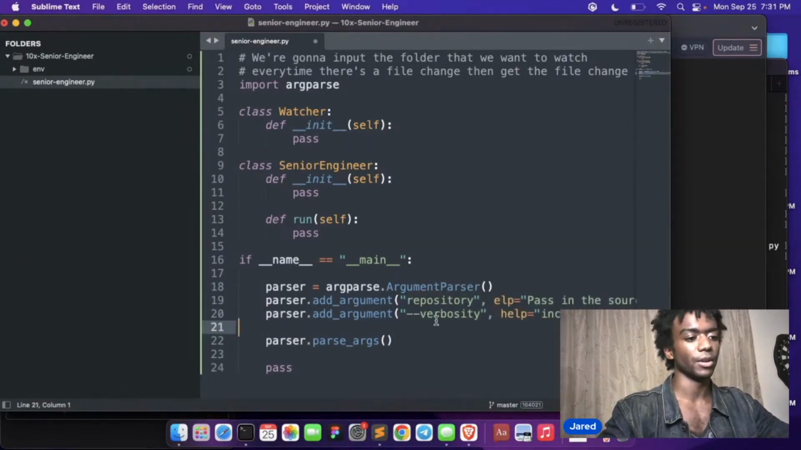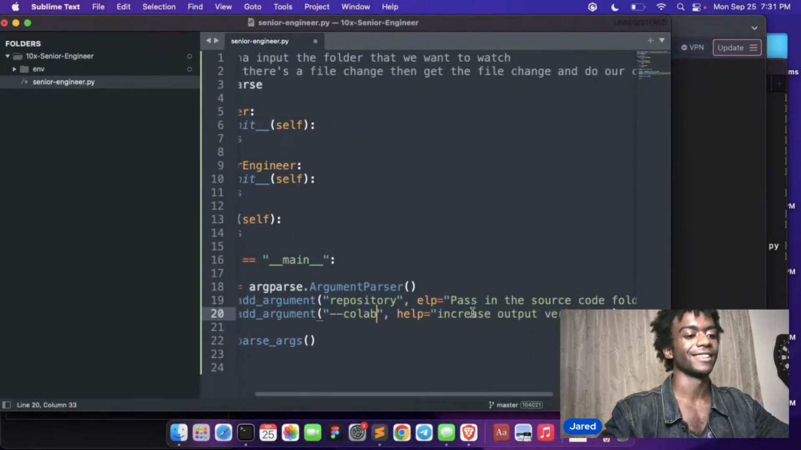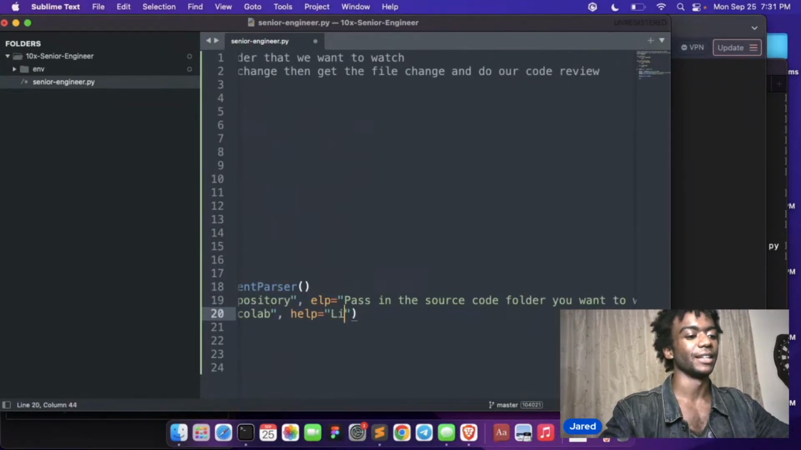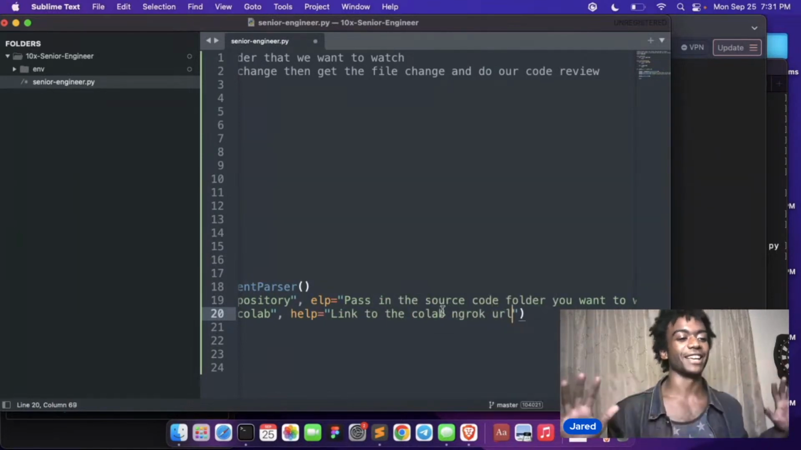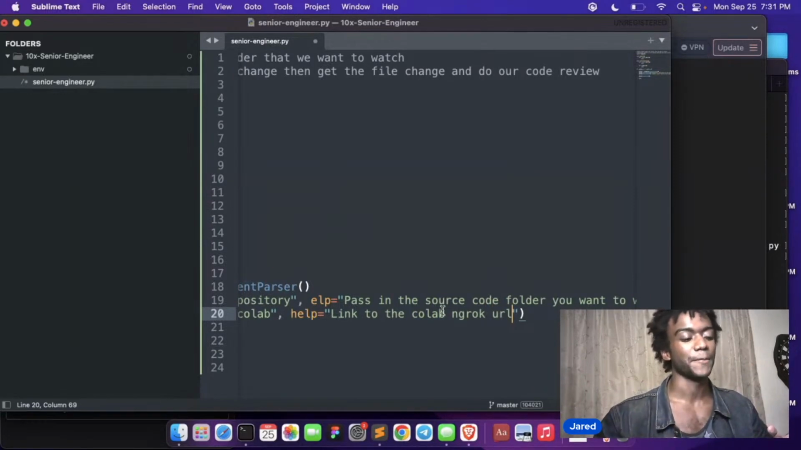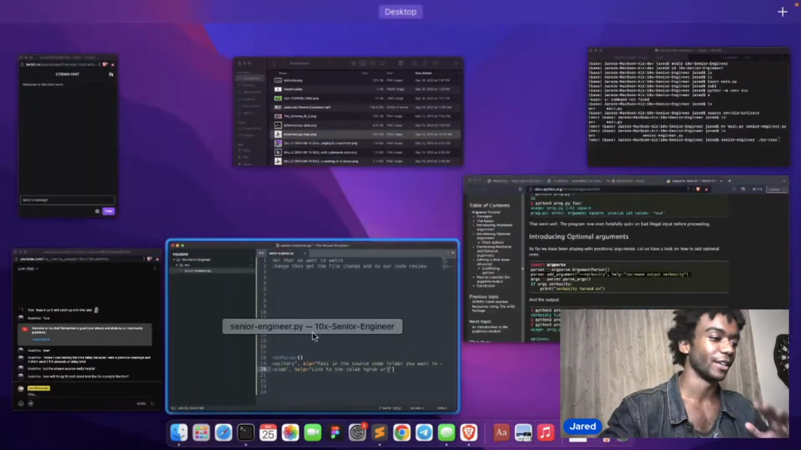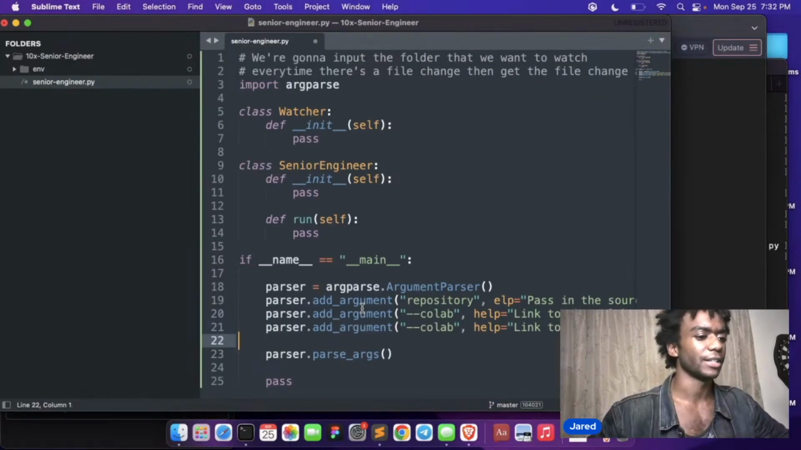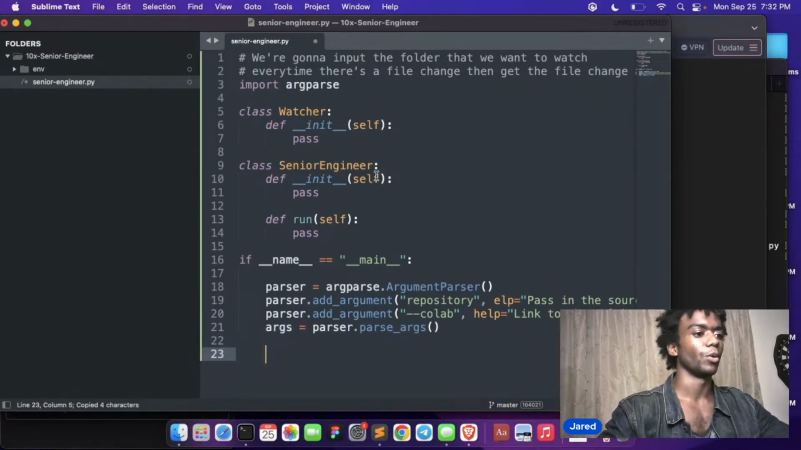So we're going to add an optional argument, and we want one for Colab. This is going to be the link to the Colab ngrok URL, because I've done it on so many streams where I have the Colab ngrok URL that it's just a thing now. For now, that's it. And then we'll run this with the Colab and the repository.